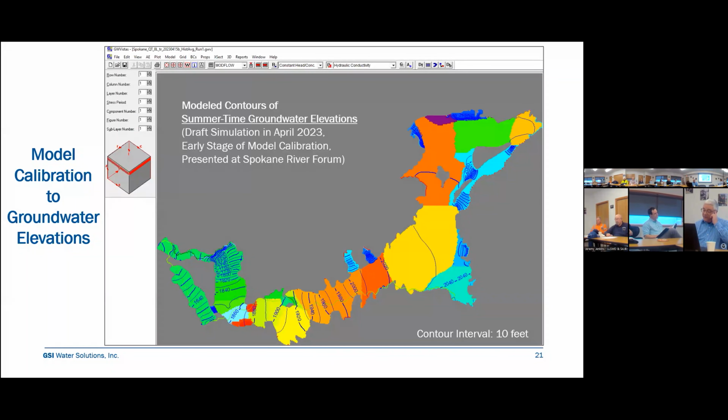When we were first pulling this model together, basically what we're doing is harvesting information from many different data sources, right? And then the model's telling us how well all those different data sources fit together, and which model parameters you have to adjust to match the data sources. And so we were starting out here at the state line with water levels that were kind of high. They were about 20 feet too high over here. This was what I showed at the River Forum at that time.